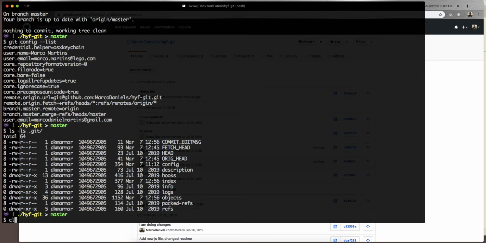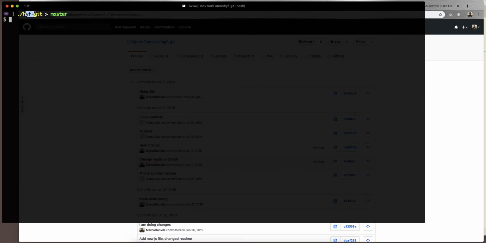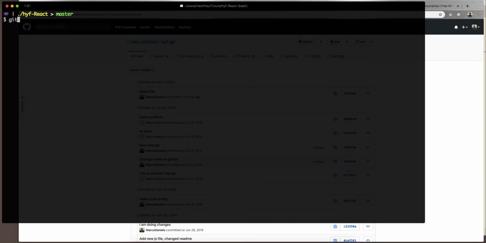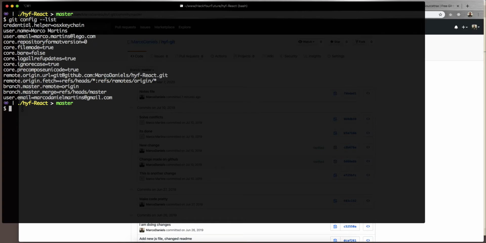So for instance, right now I'm on my Git project, right? But if I go here, do I have Future React here? Is this also a Git repository? Yes. How can I show this? Okay, I'll say git config list. Now this one has a different URL. So each project that you have on your machine has a different origin.